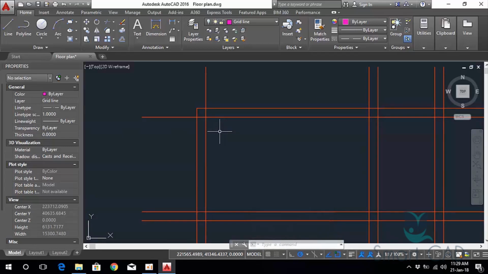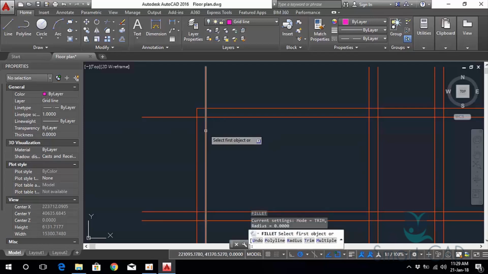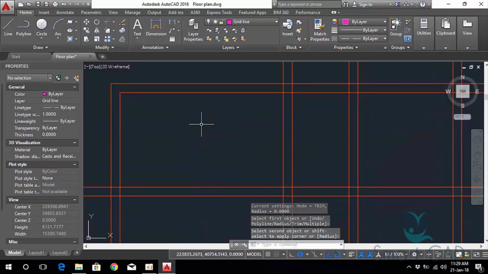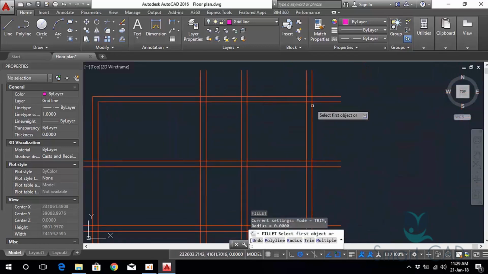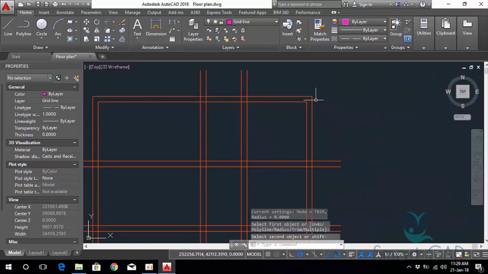Now I can type fillet each time I want to use the command, or I can press enter, because when I press enter it activates the previous command. So each time I want to use the command I'm gonna press enter and use it. I'm gonna go like this.